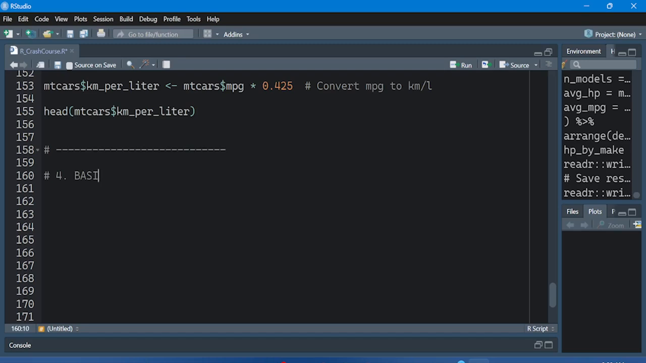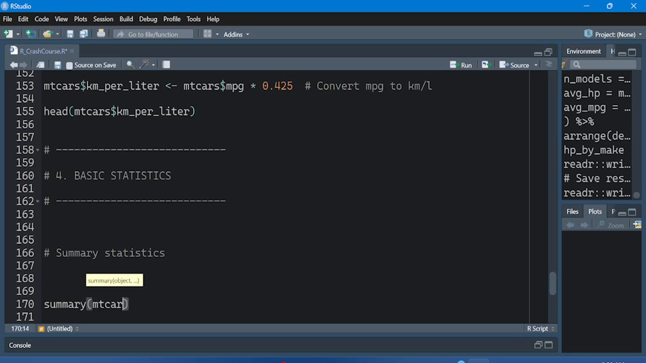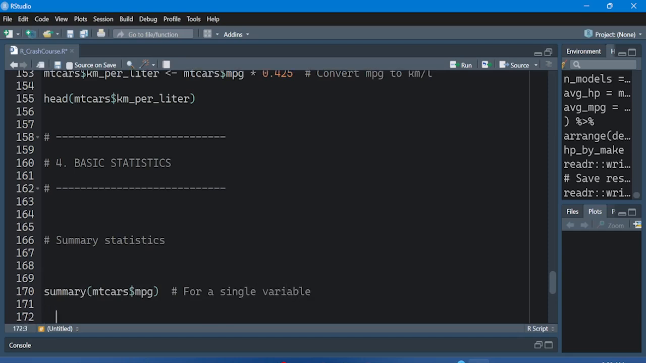Now in section 4, we are going to look at basic statistics. Some of the basic statistics include summary statistics, and this is how we do this. We just say summary, and we are going to use mtcars with the mpg column, so just for a single variable.